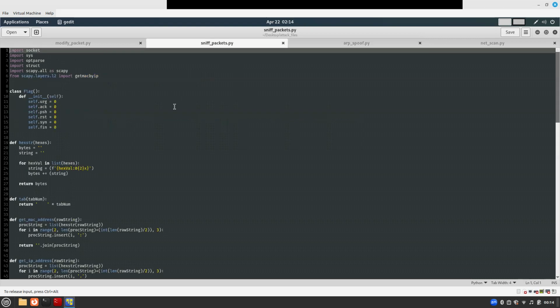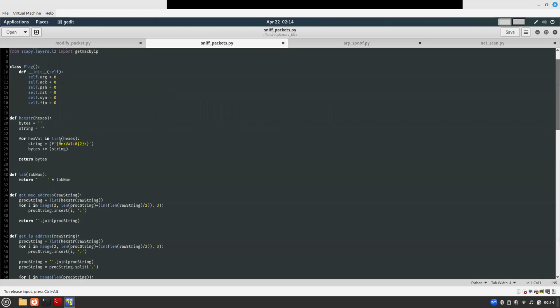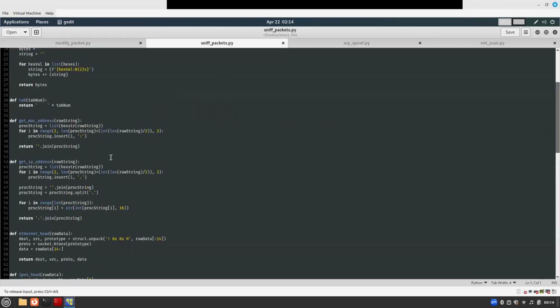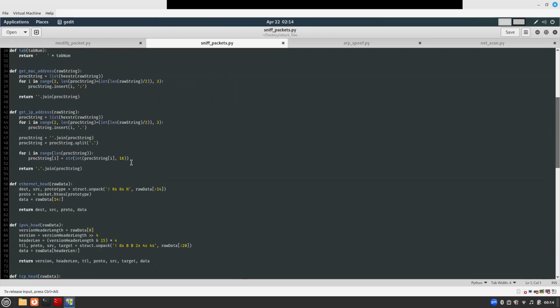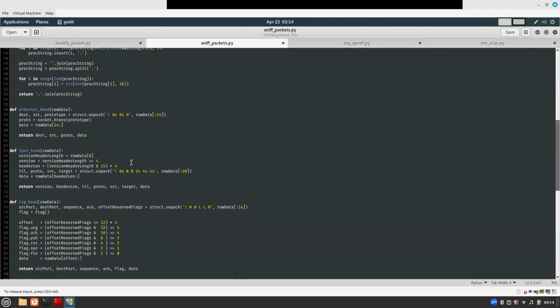Going into sniffing and modifying packets is a little different though. So we'll get to this class. This is a converter, so we'll get to these in a moment. But the big thing are these three functions. So these packets contain three different layers that we're analyzing, right?